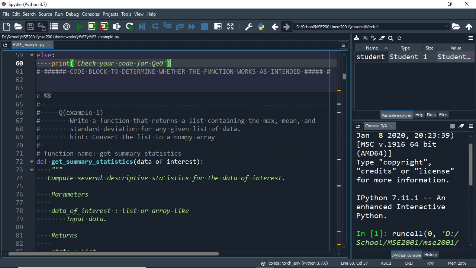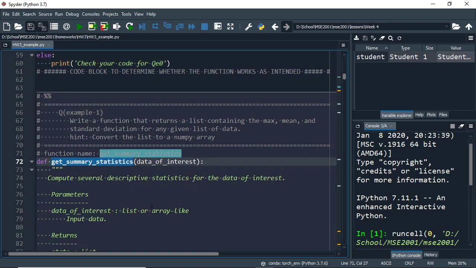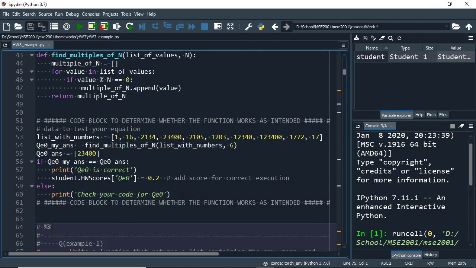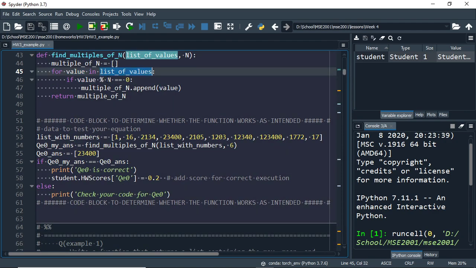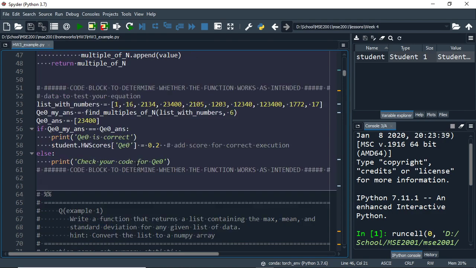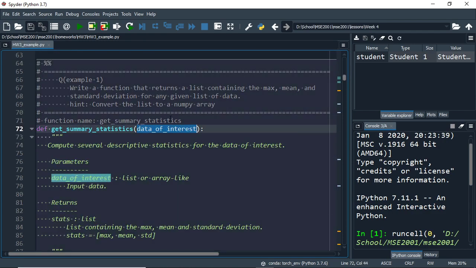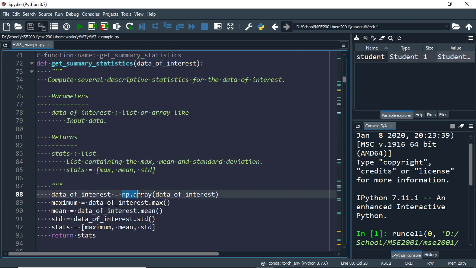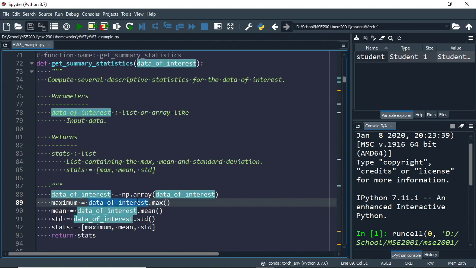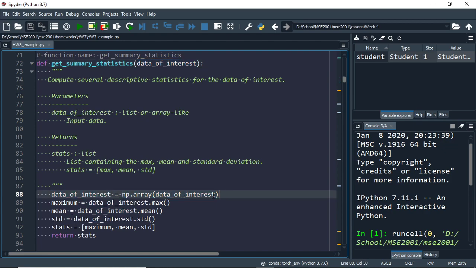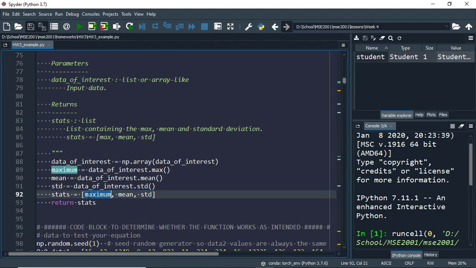In example 1, we're going to grab some summary statistics. So whereas the other one used a loop where we grabbed each value in the list of values and checked for this division, here we're going to use arrays. So I'm going to take my data of interest, I'm going to convert it into a NumPy array. I'm going to say my max is the NumPy array. So notice the data of interest was overridden with the new value, which is an array as opposed to the list that was input. And it's going to get the max of that array, the mean of that array, and the standard deviation, and return those in a list.